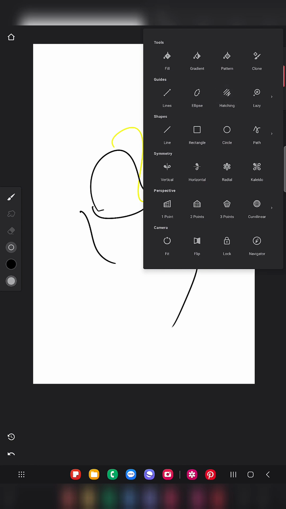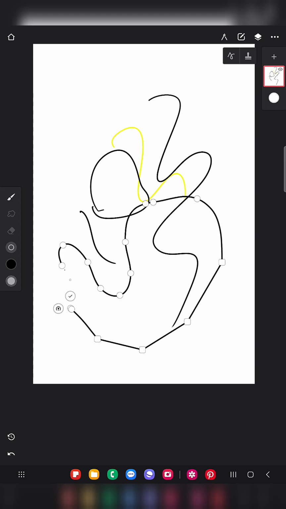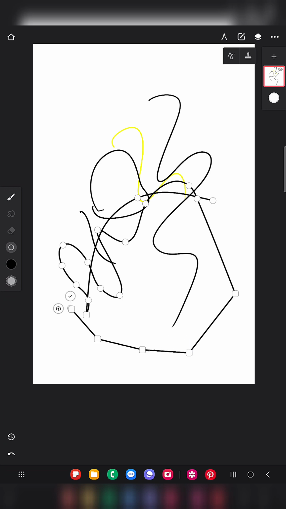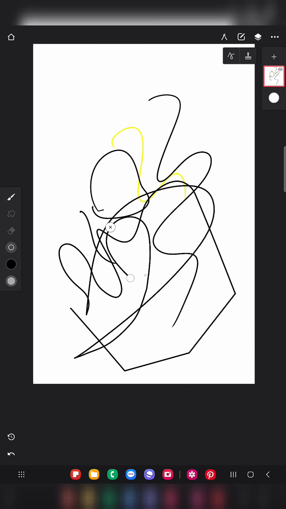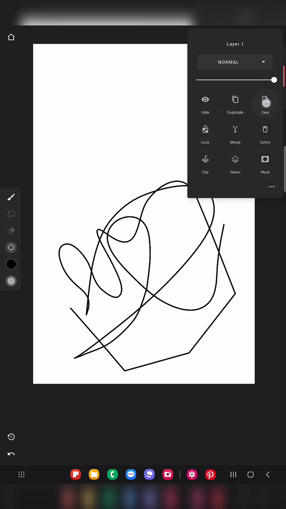here you can find something called path in the shapes tool. Using that, you can not only create the shape, but it has anchor points. When you have the anchor points, you can adjust the shapes as you wish, like this. So like this, you can create a shape as per your requirement with this path tool.